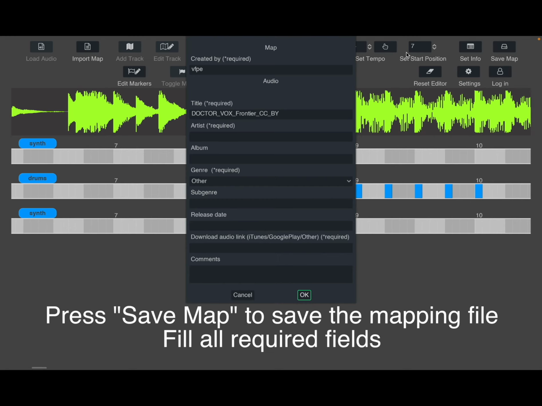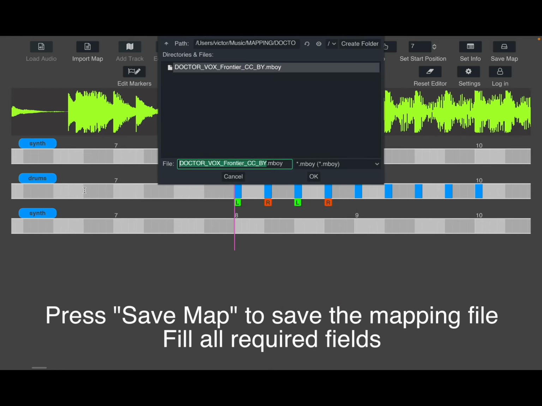Press Save Map button to save the map file. Fill your name, song title, artist name, genre and download link. Fill other fields if you want. Set file name and press OK.